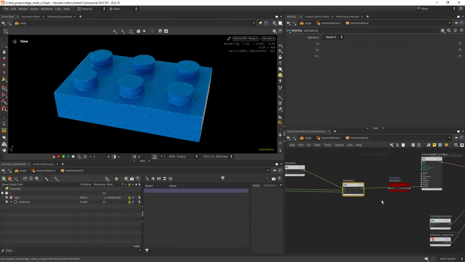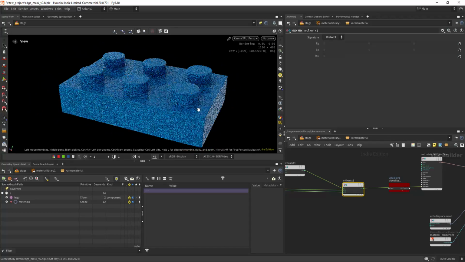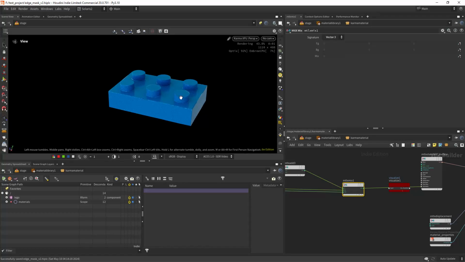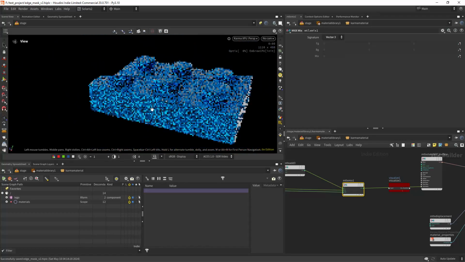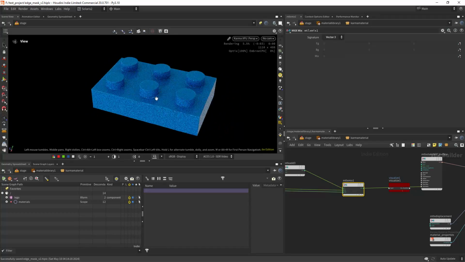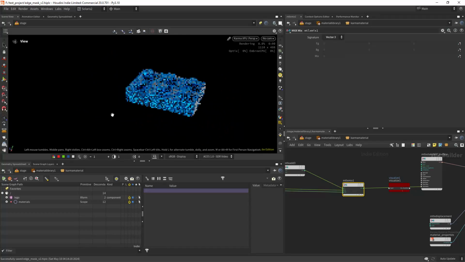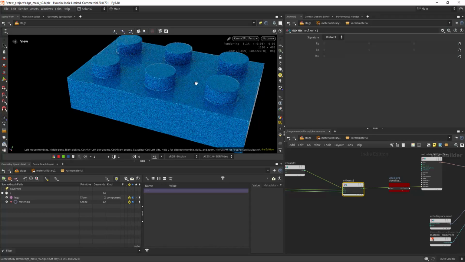and if I show the final result, you can see we have this edge breakup, which doesn't work for very close-up renders, but from mid-range to background props it can work pretty well.